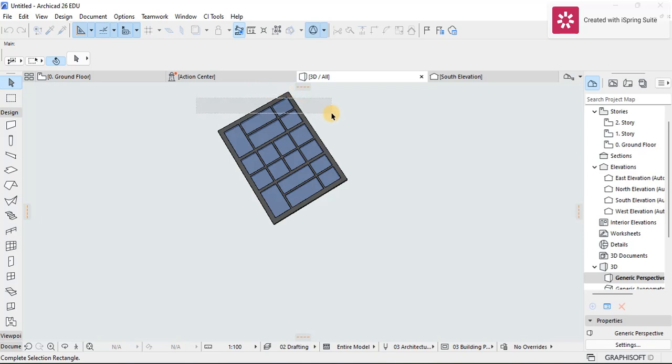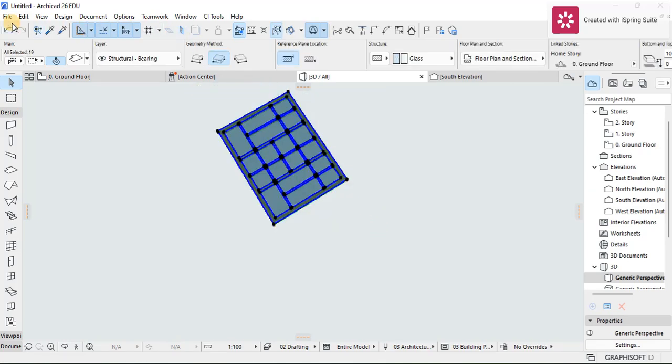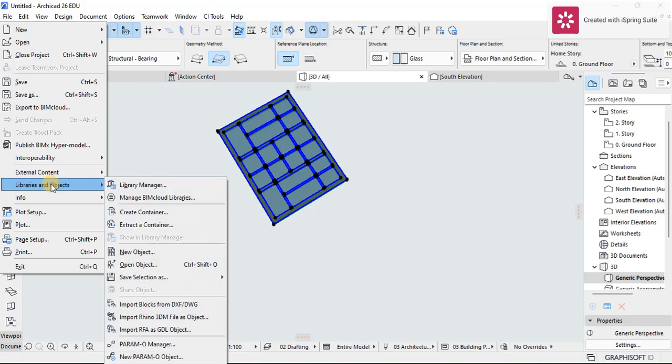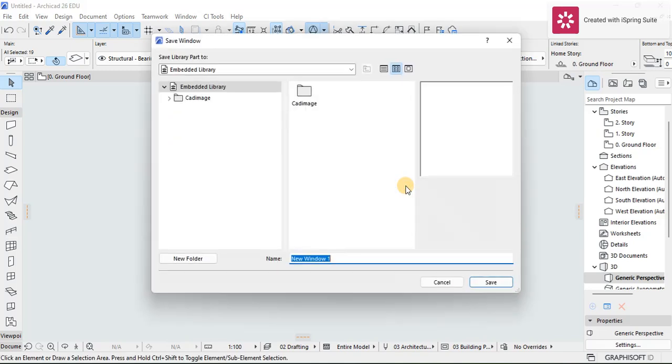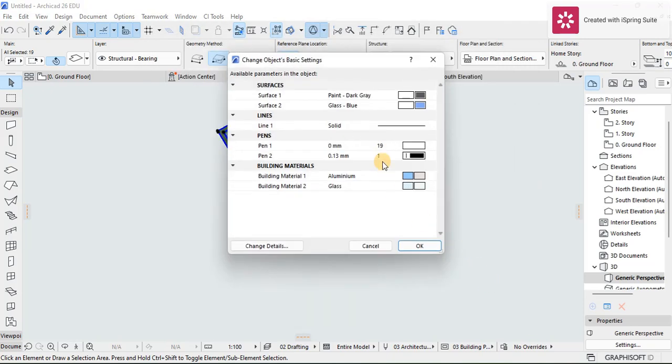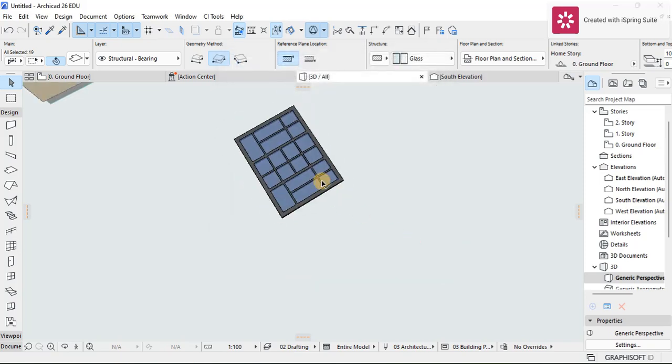I'm just going to select everything here. Let's select everything, and then I'm going to go to File, Libraries and Objects, and then Save Selection As, and I'm going to save it as a window. Then I'm going to continue and save. Then I'm going to write my window name: custom window 1, something like that. So I'm going to save, and then press OK, and then I have my window.